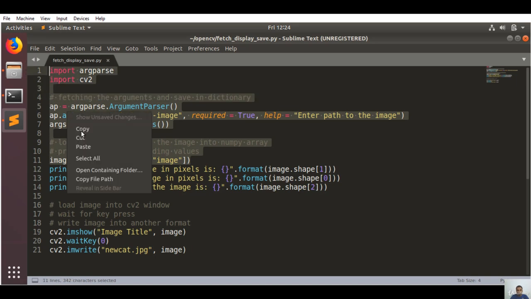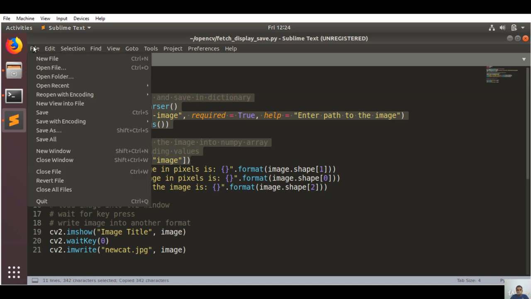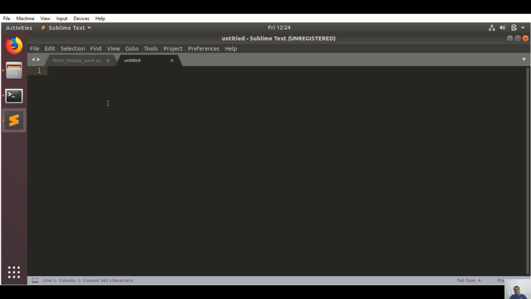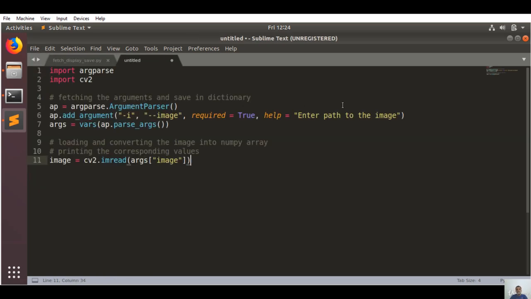So let's copy this code. We don't have to type it once again. File, new file, and this much we can reuse. So we are importing the library. If you have any doubts about this fragment of code, please go to our previous session where we explained that. This is the library import. Then this is the argument fetching part, where we fetch the path of the image that the user is supplying, and in this part we are loading the image.